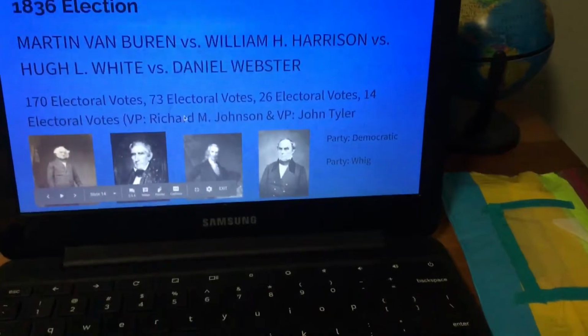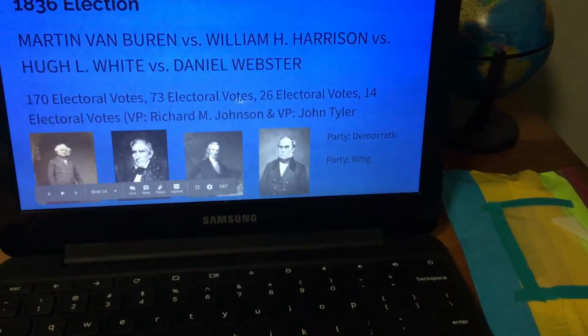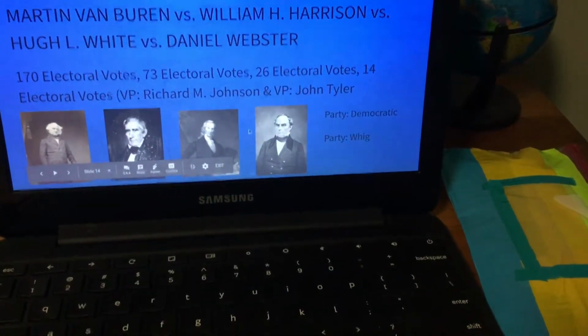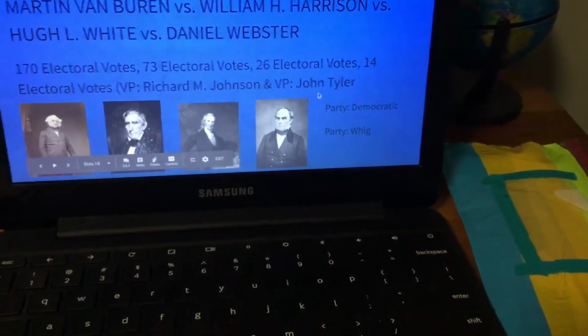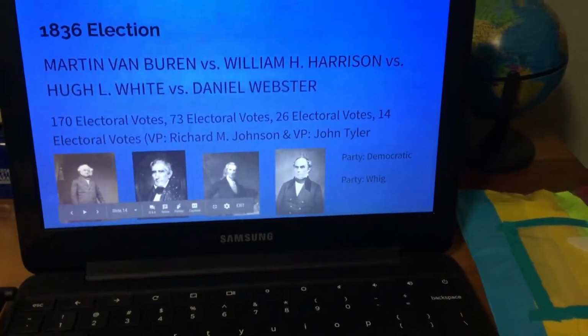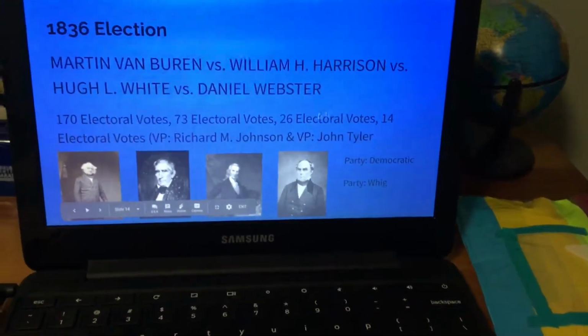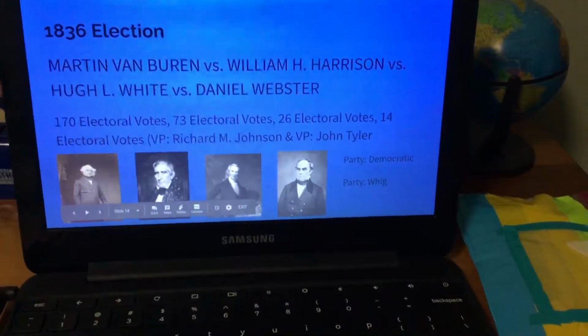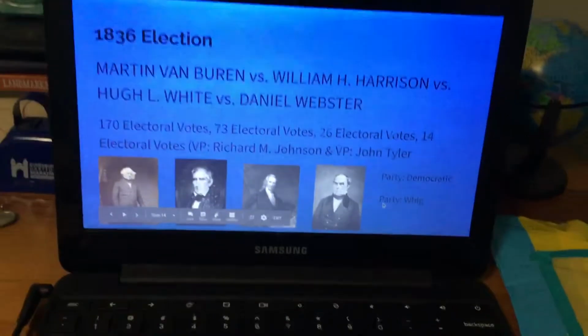Richard M. Johnson became the 8th vice president in American history. And all the Whigs, Hugh Lawson White and the other candidate, the vice president was John Tyler, and Daniel Webster, and William Henry Harrison's vice president was another guy named like Richard something. Martin Van Buren was a Democrat, and all those three were Whigs.